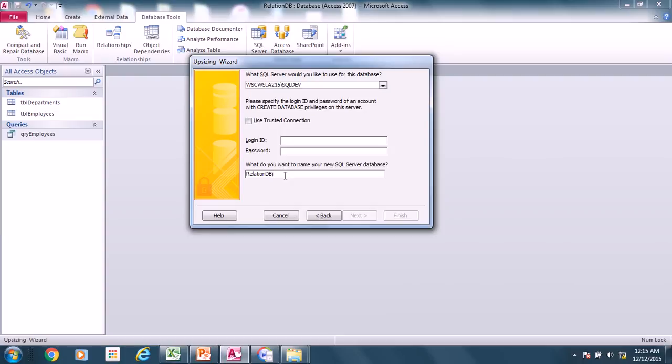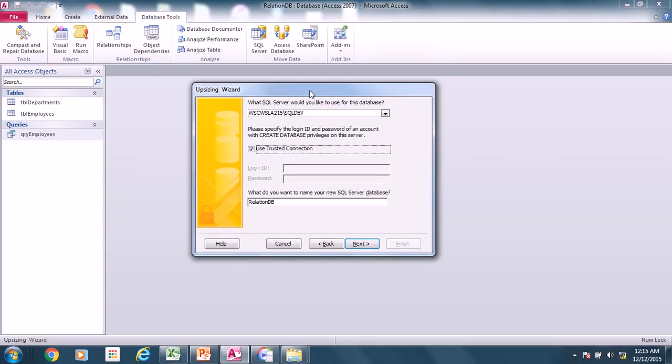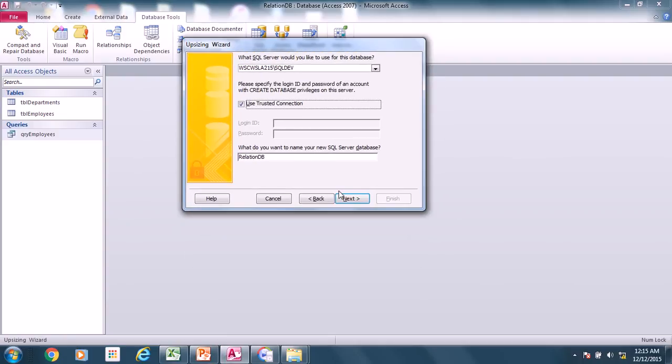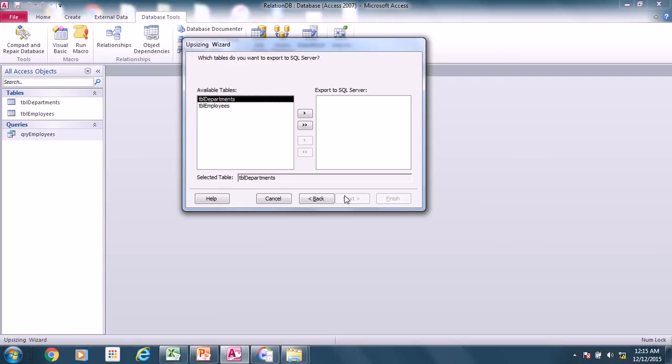Okay, so now, I don't know why it's asking me for a login and password, but now I'll just say use trusted connection. I think with this, it will use the credentials of the logged in user. The current Windows logon credentials will be used to create and also access. So let's go on next. Which tables do you want to export? I'm exporting everything. Next.